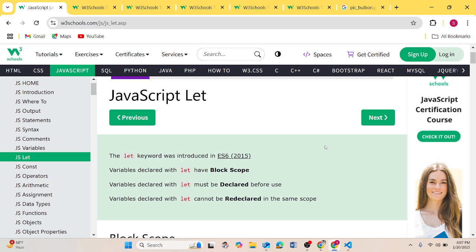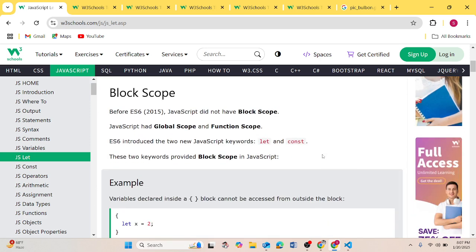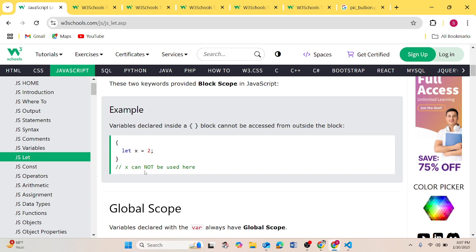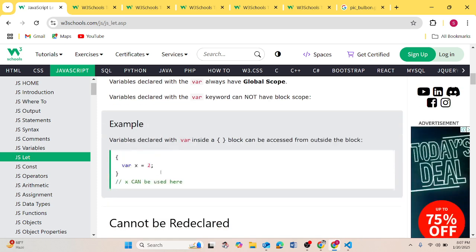ES6 2015 introduced let. Variables declared with let have block scope and must be declared before use. You can use let only if it is declared before. A variable declared with let cannot be redeclared in the same scope, so you can declare it once, not twice. JavaScript did not have block scope before, only global scope.